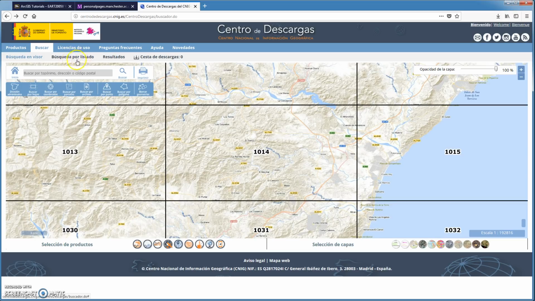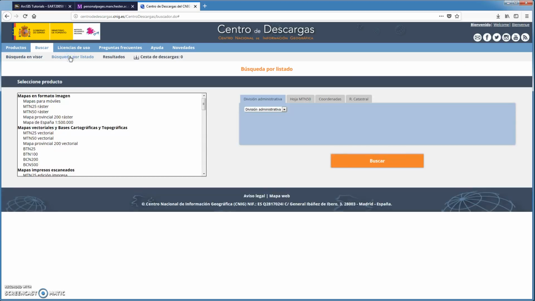Búsqueda por listado. So I'm going to download from a list. Okay. So I click here. And the data that we want to get is this vectorial data. And we want this BTN25, so it's the data from the 1 to 25,000 sheets. Okay, and then we're going to download it based on the 1 to 50,000 sheets. Okay, and the Touré mapping area is on sheet 1014.